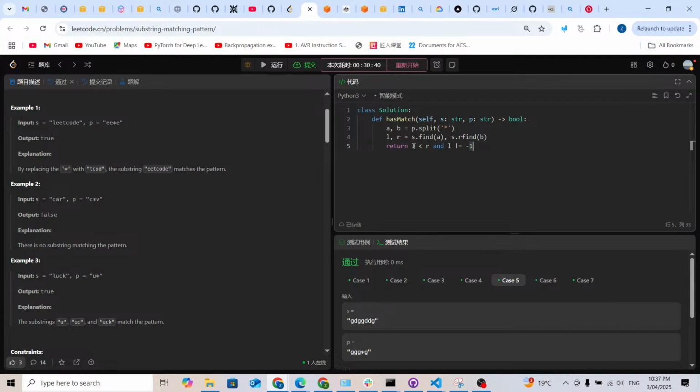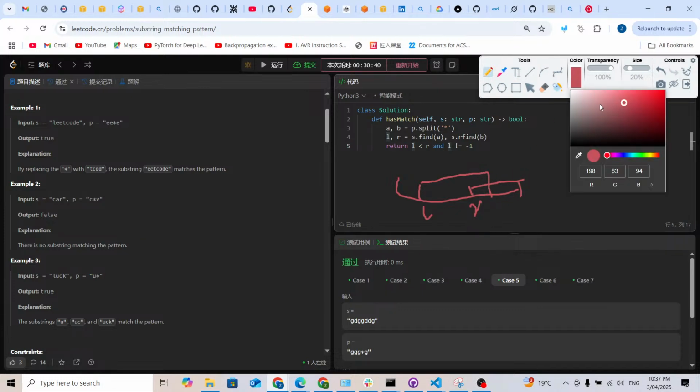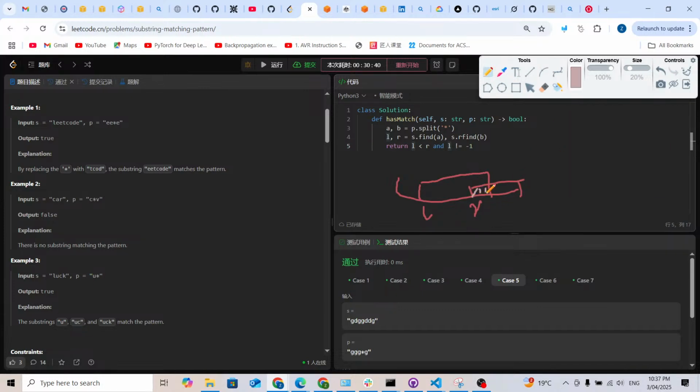But this is not yet finished. We have to check the length of the string A, because it can have an overlap. For example, this is L from here, and this is R from here. L is less than R. But the string starting from L may be much longer, reaching here, and for this R, it's going to be here. As we can see, there's going to be an overlap, but we don't want the overlap.